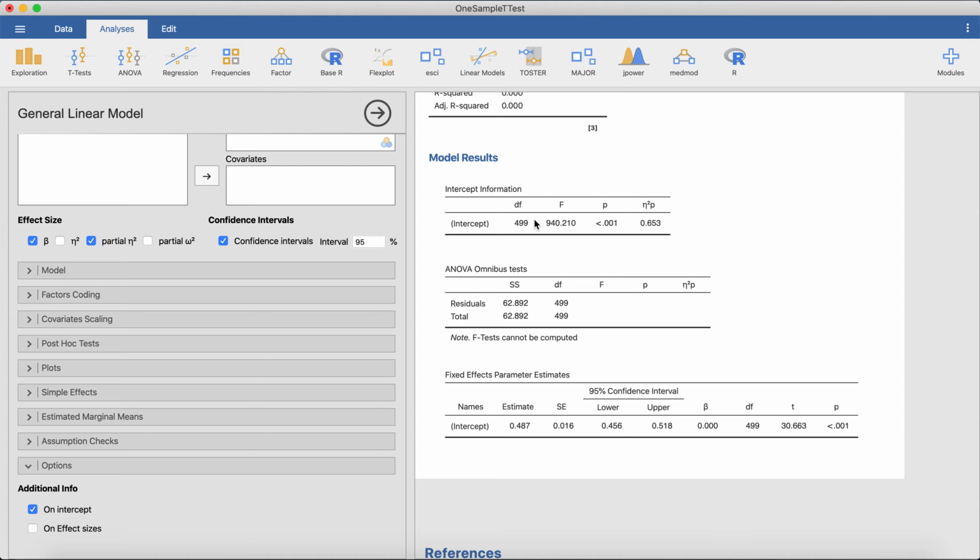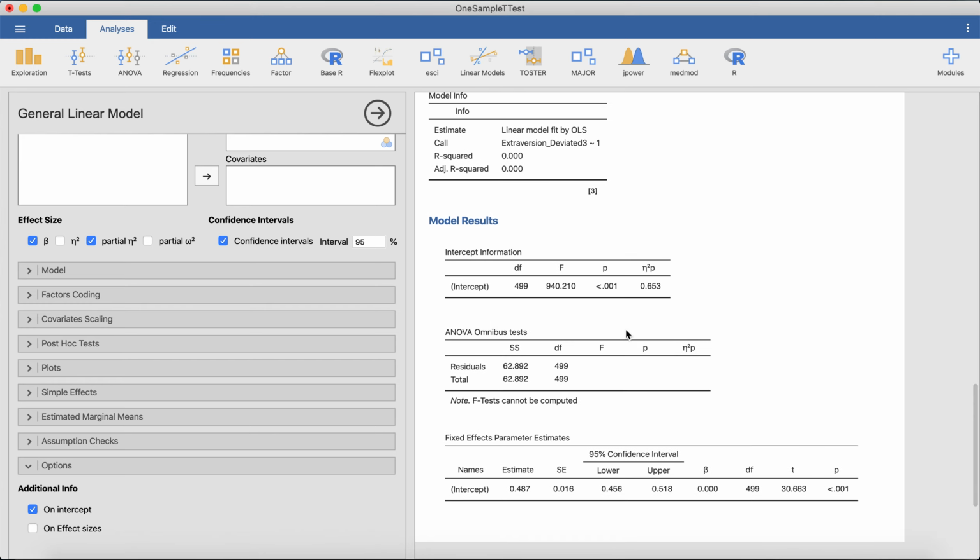And why I asked for the additional information on the intercept is it gives you this row of information. This gives you an F test, which is really, if you just square this t, it gives you this F. But it also gives you this partial eta squared, which, if you're using a model comparison approach from the Judd and McClelland data analysis book, would represent your proportional reduction in error. Okay, so that is how you run one-sample t-tests in regression.